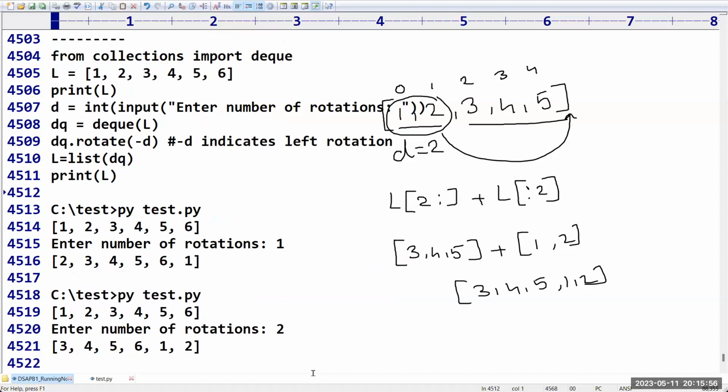Sir, this DQ takes an iterable object, right? Yes, sir. It is going to take iterable objects only. So we can put a string also, right? Yeah, we can put.